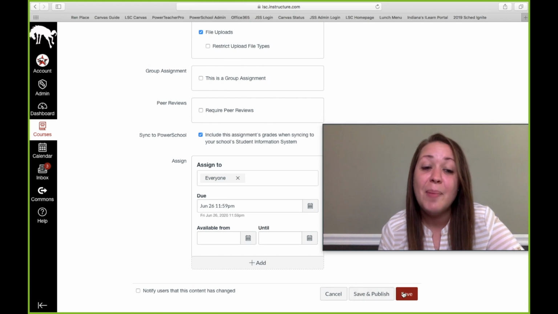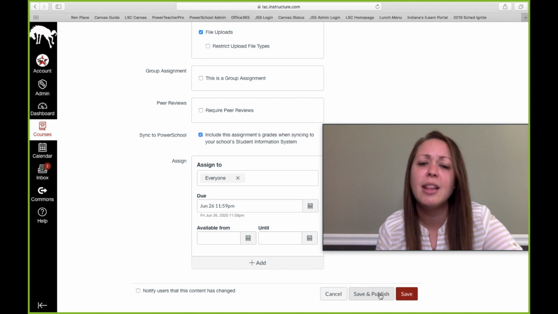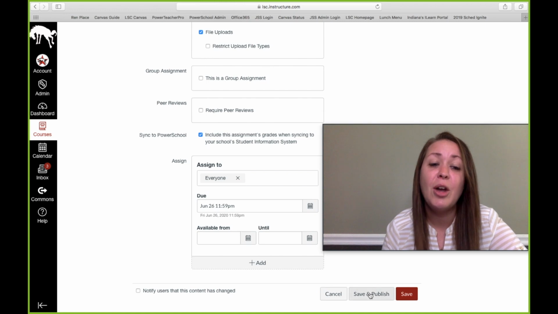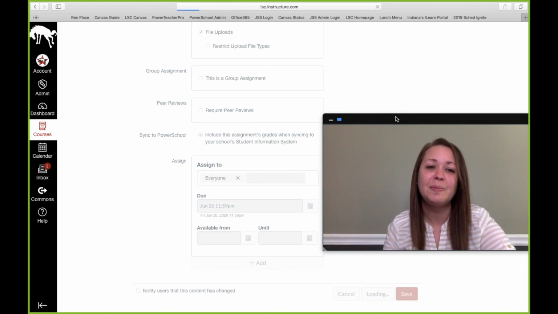Then you have two options. You have save and publish or just save. Save means that only you can see it. Save and publish means that your students can see it, unless you have something in that available from box. I'm going to go ahead and say save and publish.